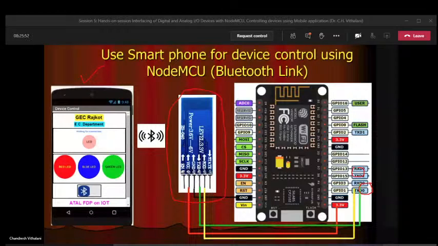So we require a cross connection. The transmission pin of Bluetooth should be connected with the receive data pin of Node MCU, and vice versa. The receive pin of the Bluetooth module should be connected with the transmit pin of the Node MCU. Then you also require VCC and ground. So these four wires you require to interface the Bluetooth module with the Node MCU. If you have an ESP32, then you don't require this module, because in ESP32 an inbuilt Bluetooth module is available. So this is how I have connected my Node MCU with the Bluetooth.